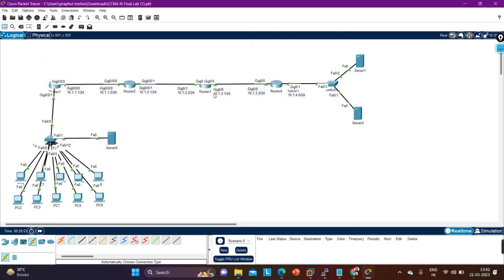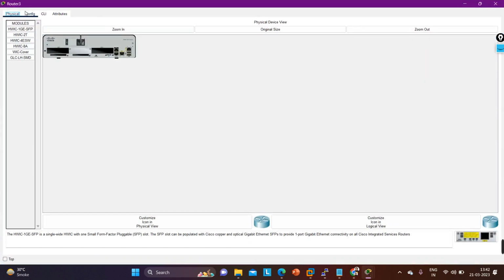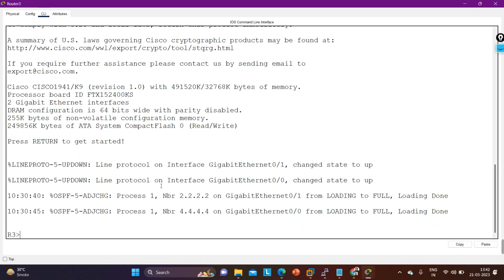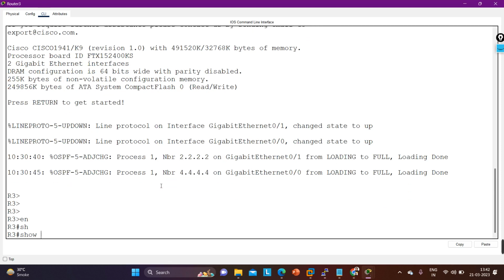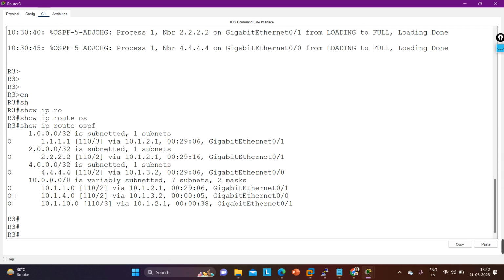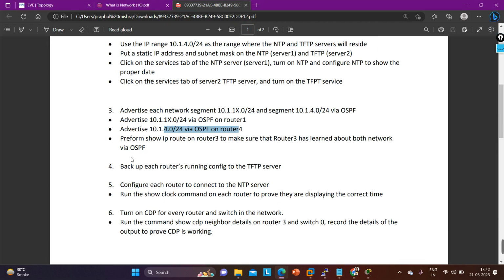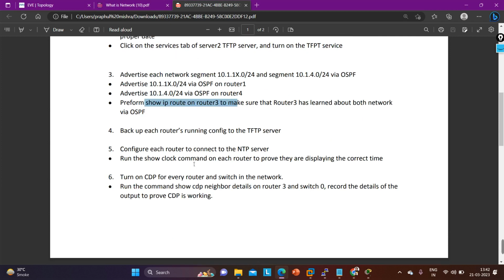Now you need to check the routing table of router 3 to see whether both new networks are in the routing table or not. So show IP route OSPF. Here you can see this network and this network, both networks are available in the routing table of router 3. Okay, so this is also done. Check the routing table of router 3.